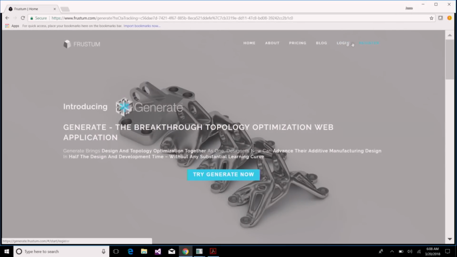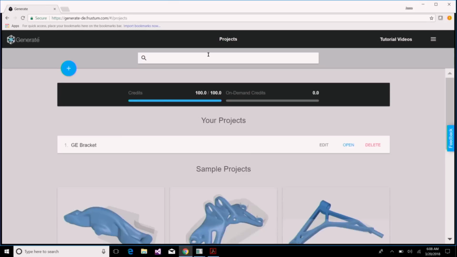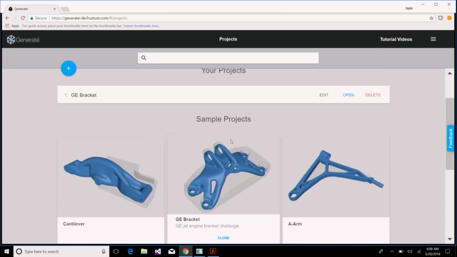You can register here or log in. Once you log in, I'm already logged in. I just want to make sure that it takes that into account. Yeah, I'm logged in already.